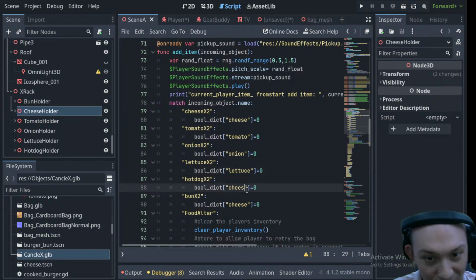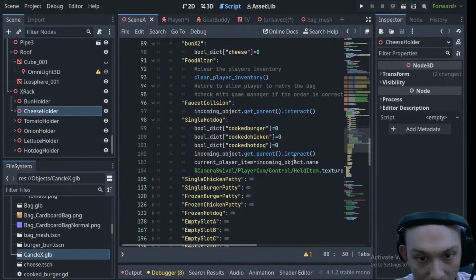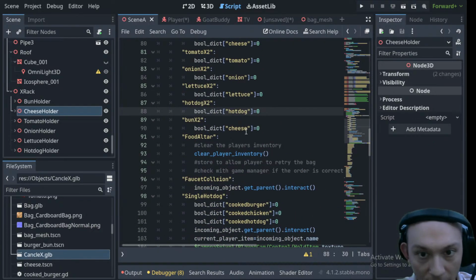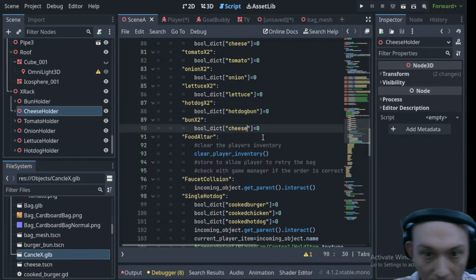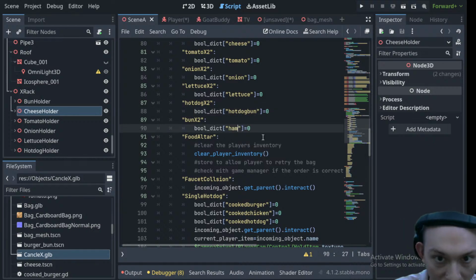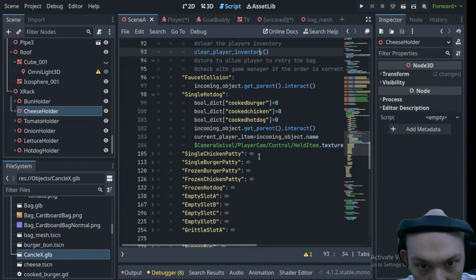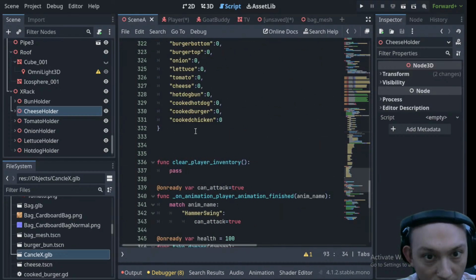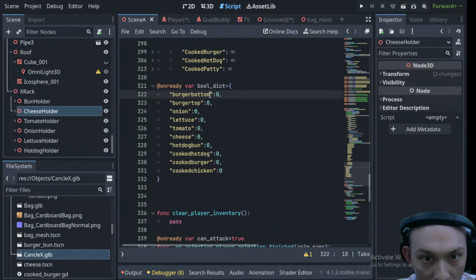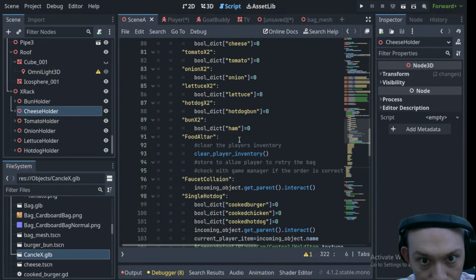Whichever spelling I use for that one, we're gonna get the hot dog. Hot dog bun. And I guess this will be the hamburger. What do we call it in our thing down here? Burger bottom and burger top. So we'll set both of those to 0.